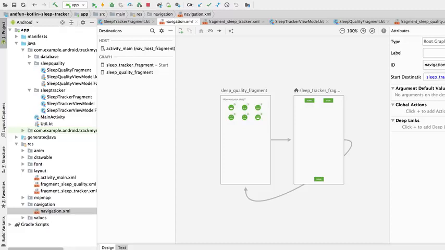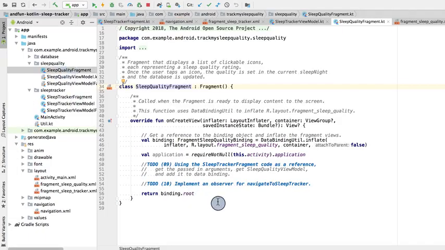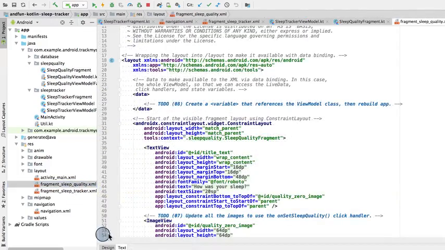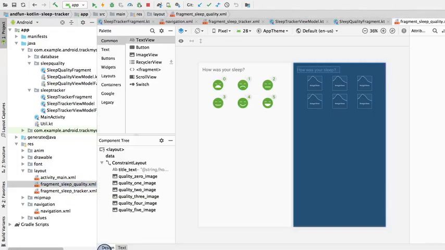To save you some work covered in previous lessons, we are providing you with a good deal of this code. In the sleep quality package, open sleep quality fragment. All we do here right now is inflate the layout, get the application, and return binding.root. Here is the layout in design view provided for you, including cool sleep quality icons.